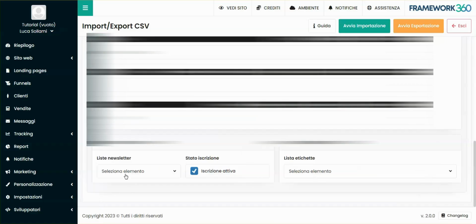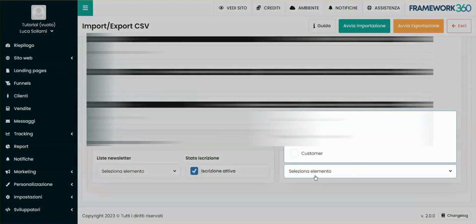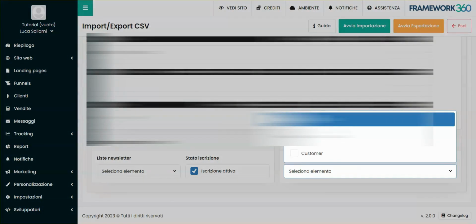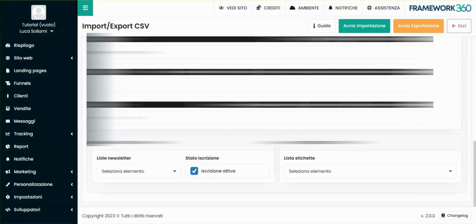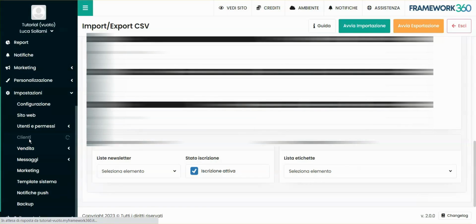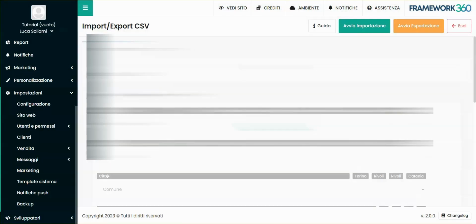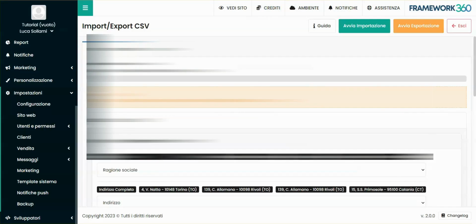Finally, we could also select which lists to add our clients to or which tags to automatically assign to this list we have imported. For example, lead, prospect, customer, and other custom tags that we can always create under customer settings. Great, let's start the import. Ignore duplicates and wait a few minutes for Framework 360 to import our entire list.